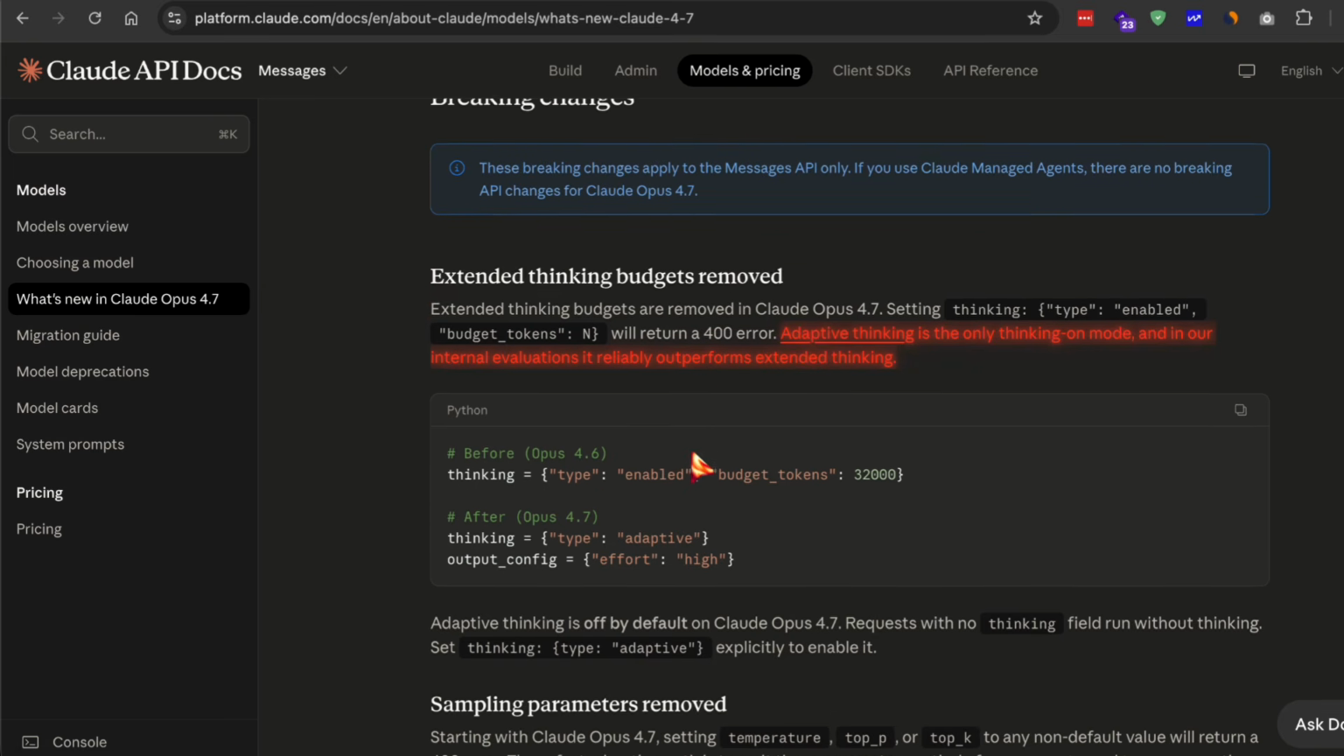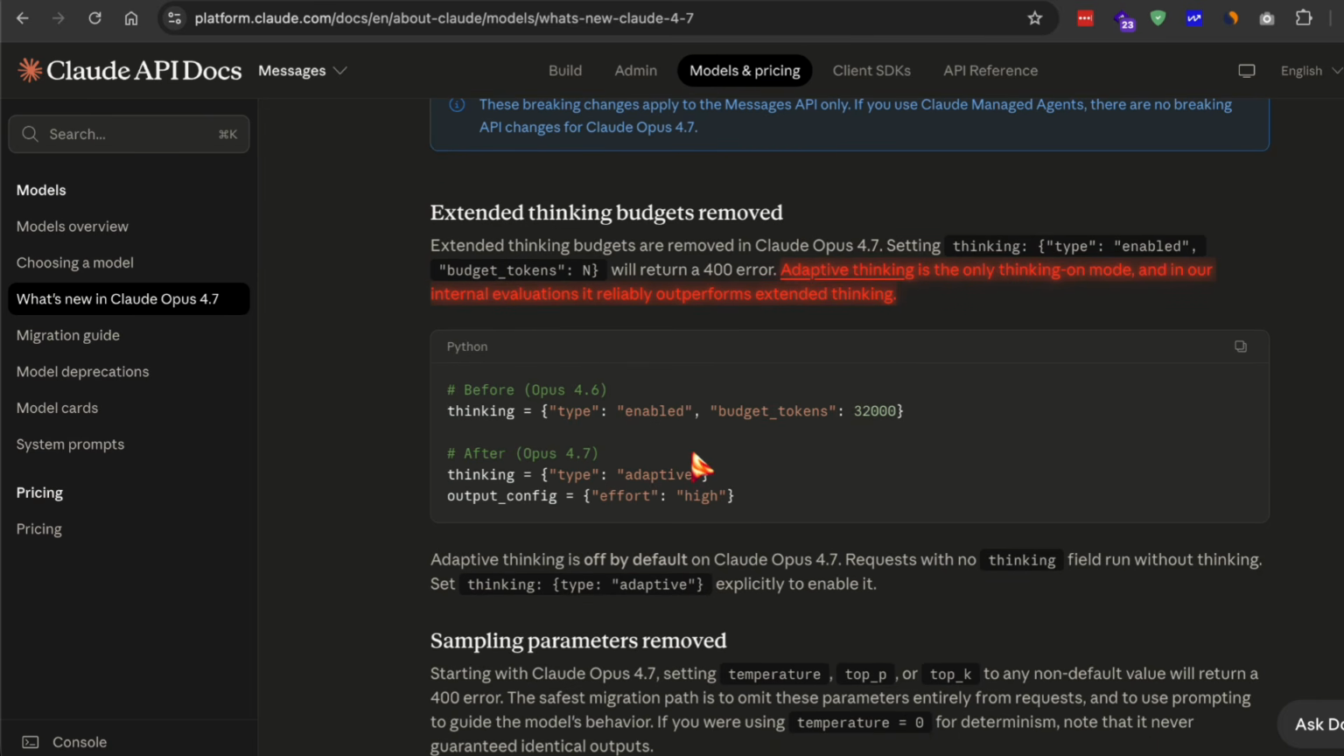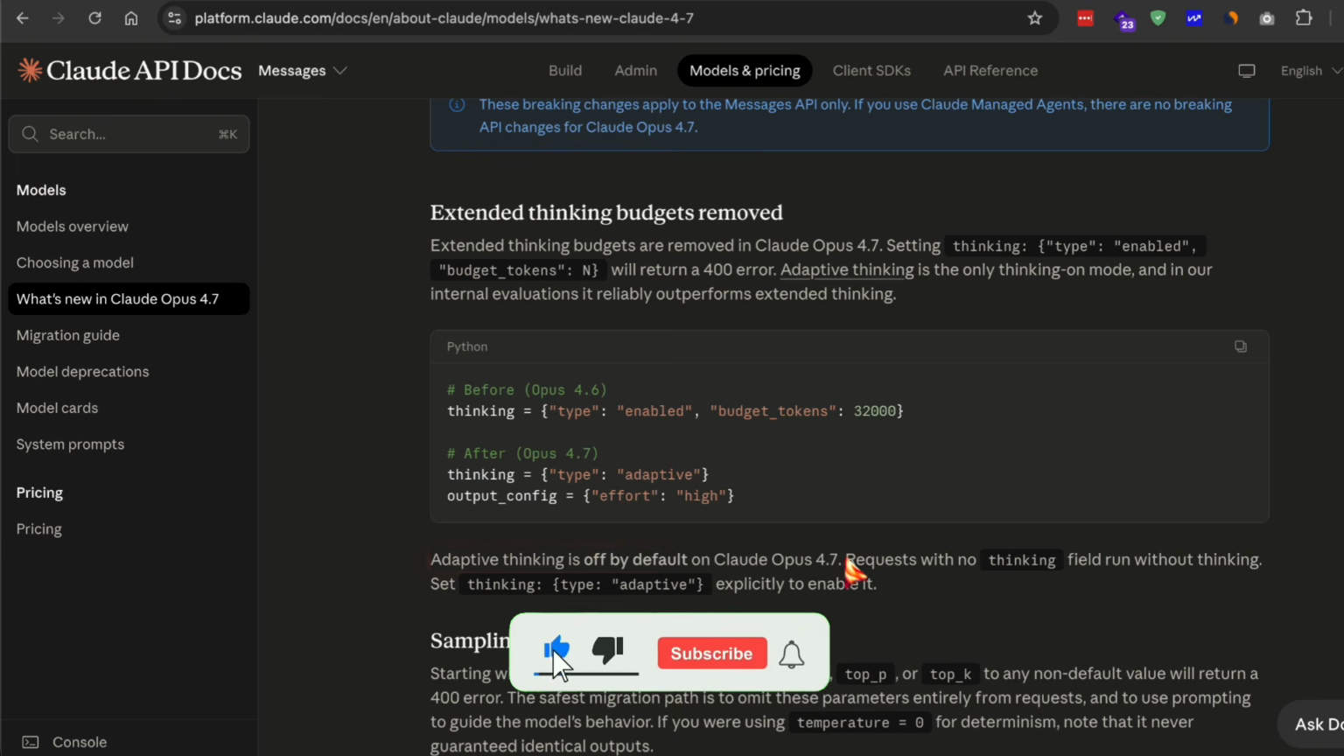Second, sampling parameters like temperature, top P, and top K are removed. Setting any of these to a non-default value returns a 400 error. Anthropic recommends using prompting to guide the model's behavior instead.